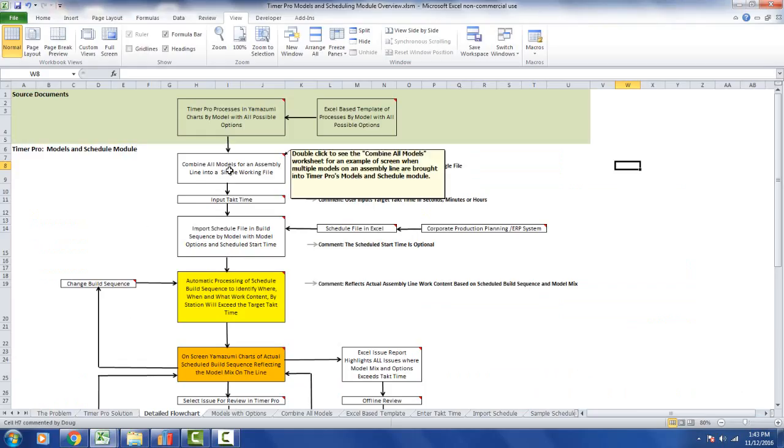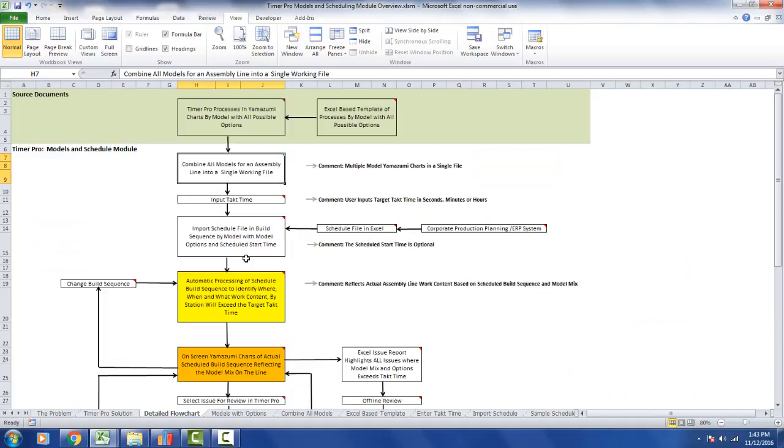So what we've done here, we've combined all the models for an assembly line into a single working file, and we've input the takt time. That's as far as we've gone in this video.